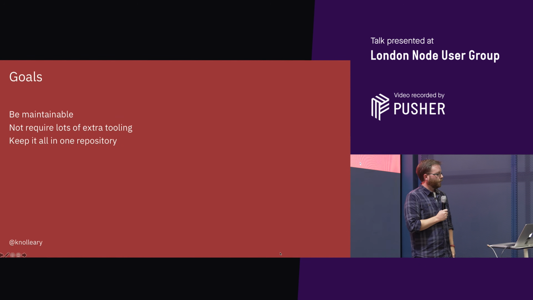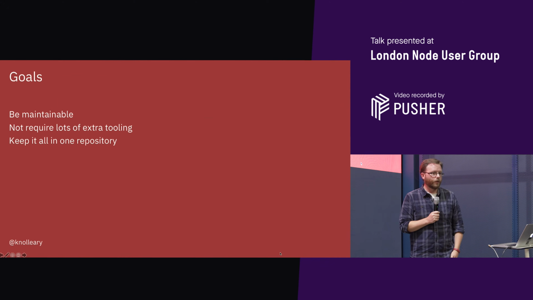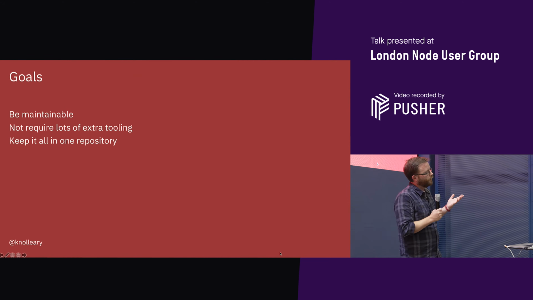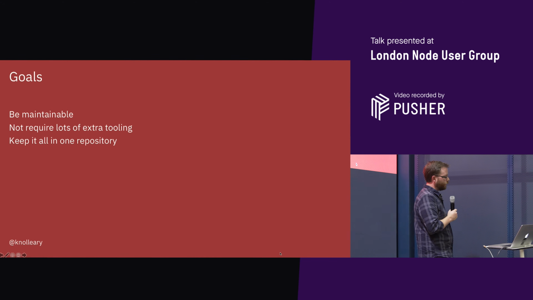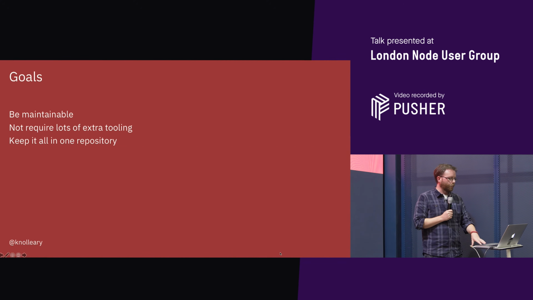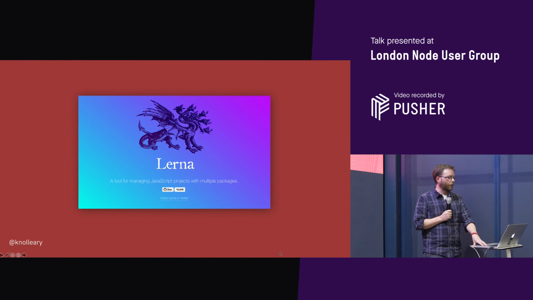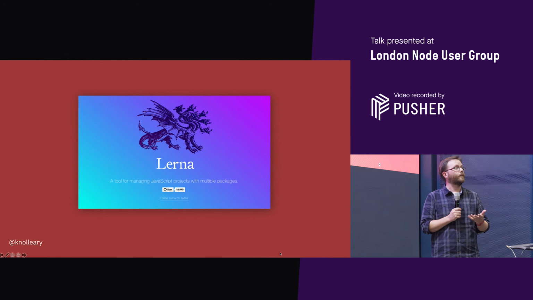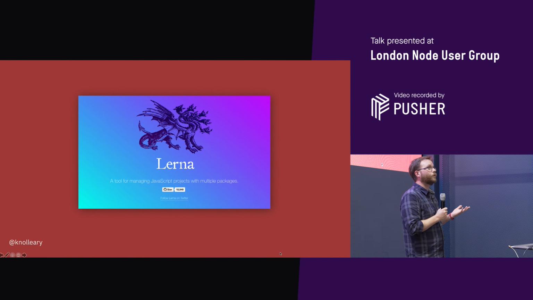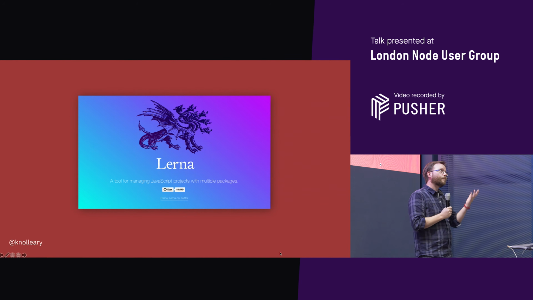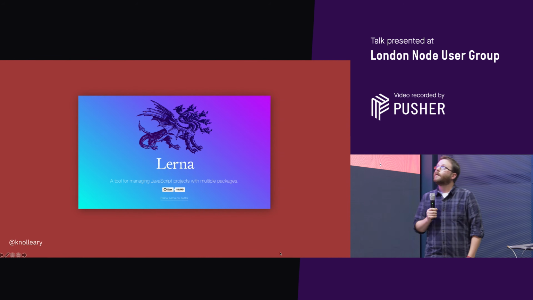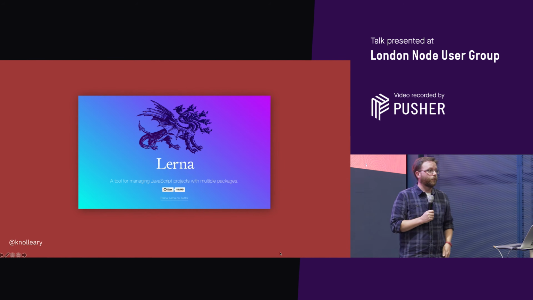So we did a bit of a trawl, because this is a well-solved problem. I'm not claiming we've broken new ground here. There were a number of different approaches. The one you stumble across really quickly when you start looking at this is Lerna. Has anyone used Lerna, played with Lerna? A few hands.